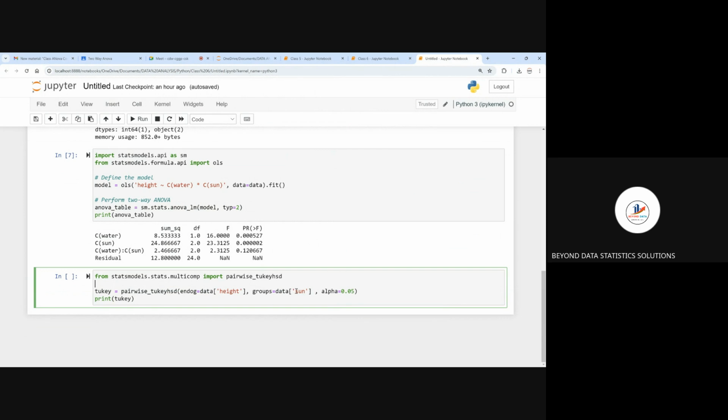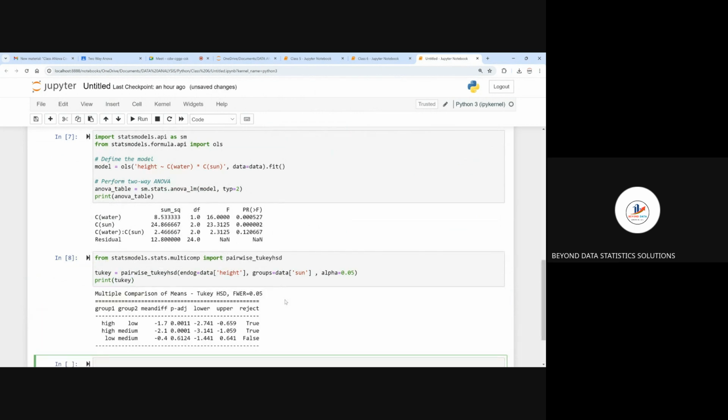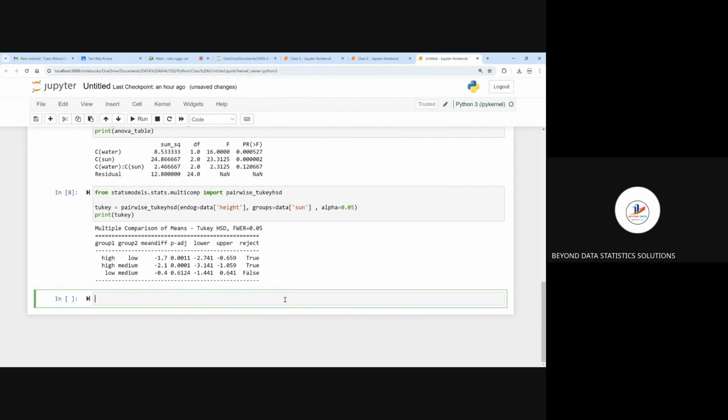So when you run that, you get another table for the multi-comparison. This table compares the means for the high, low, high, medium, and low, high. In this case, we are just looking at the sunlight intensity exposure. So we see the mean differences there.